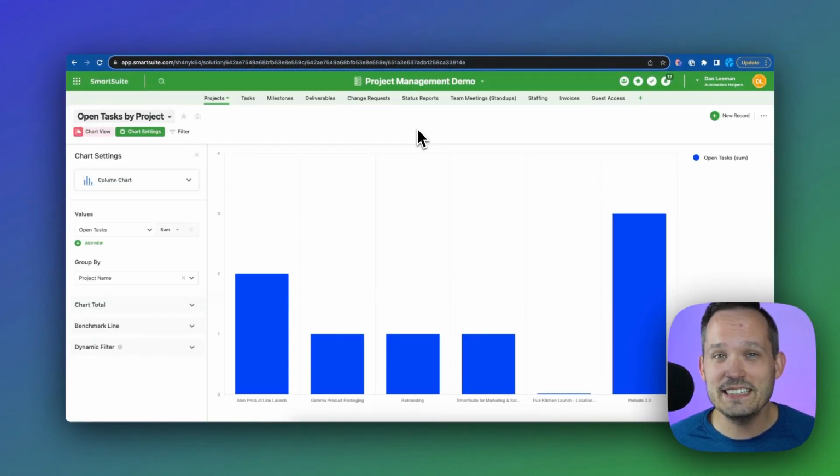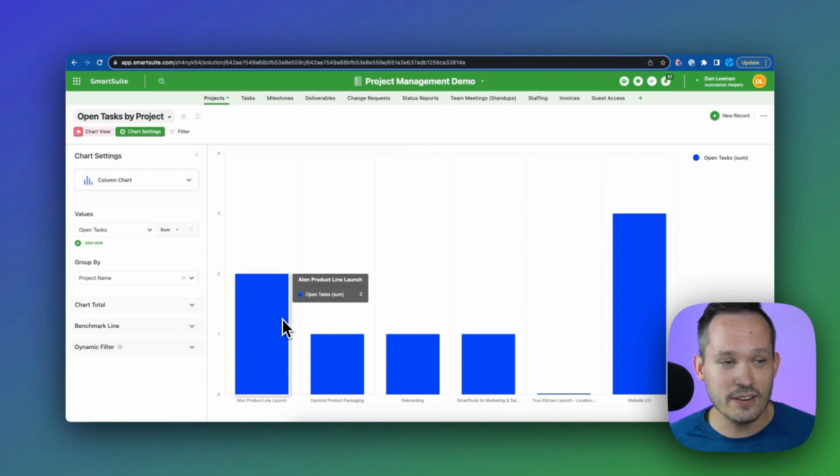And count fields are easy to report on as well. So we can create a chart and we can look at our open tasks and be able to have those segmented by our projects. Get started with SmartSuite's Count Field to better manage your linked records.